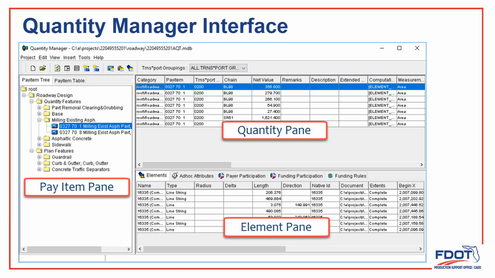Now let's take a quick look at the Quantity Manager interface. When you open Quantity Manager, the default layout is as you see here. On the left is the Pay Item pane. By default, the Pay Item tree is active. It is laid out in a folder tree format similar to the D&C Manager listing.